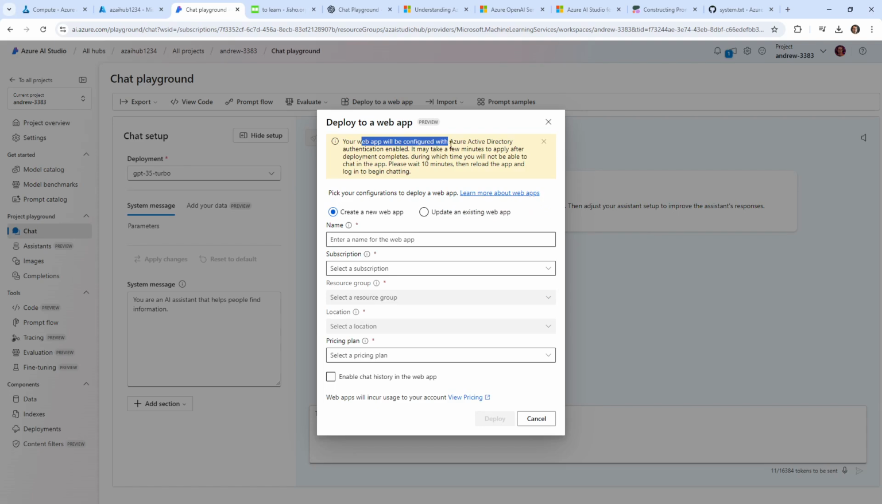So your web app will be configured with Azure Active Directory. It may take a few minutes to apply. I like how it's saying Azure Active Directory, Azure AD, what is called Microsoft Entra ID. They just can't seem to ever update the names everywhere. But it may take a few minutes to apply after the deployment, and you will not be able to chat in the app. Please wait 10 minutes, then reload the app and log in to begin chatting.